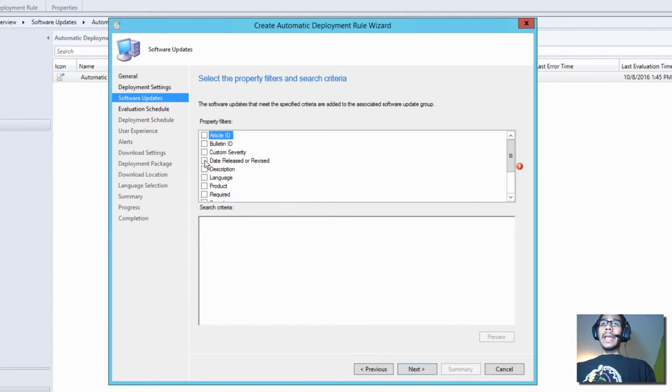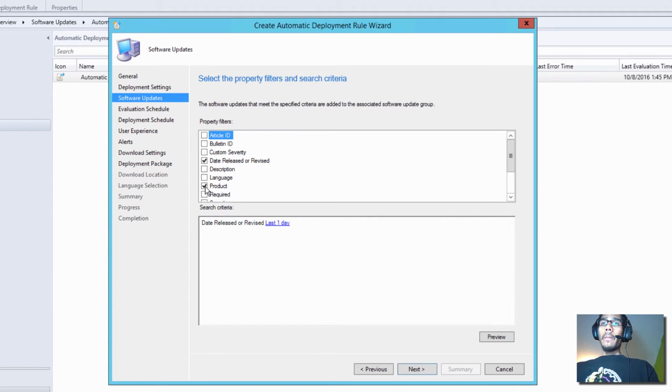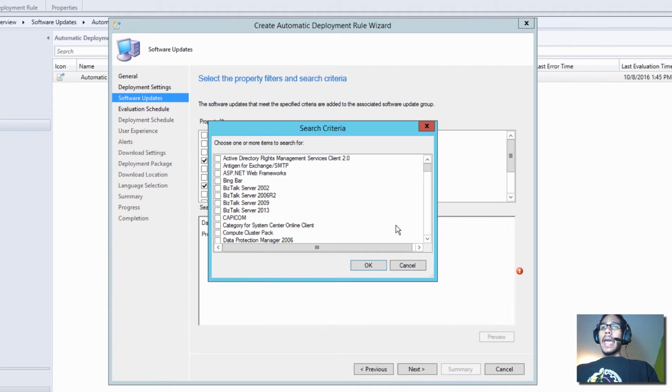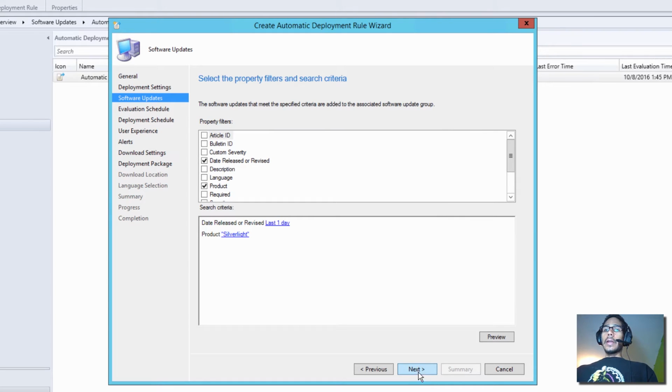I'm going to pick date released or revised, and we're going to click on value to find. I'm going to do the last 1 day, and then we need to pick our product. So click on product, and right here at the bottom, just click items to find, and I'm going to do Silverlight. Okay, found Silverlight, click on it. And we're going to click OK. From here, we're going to click on Next.